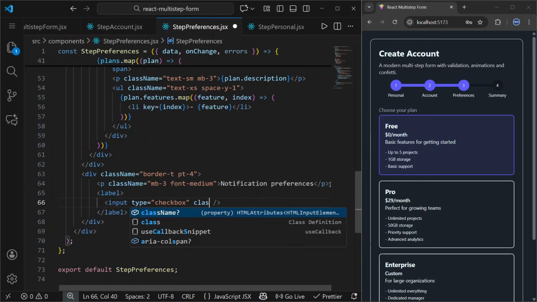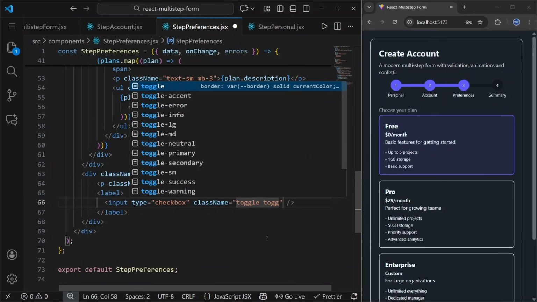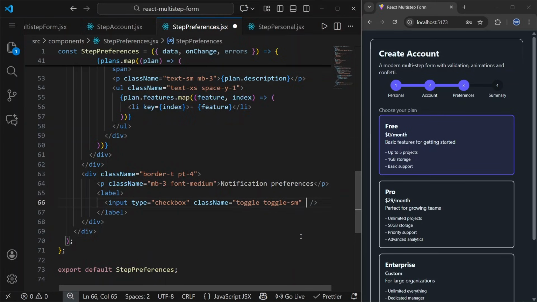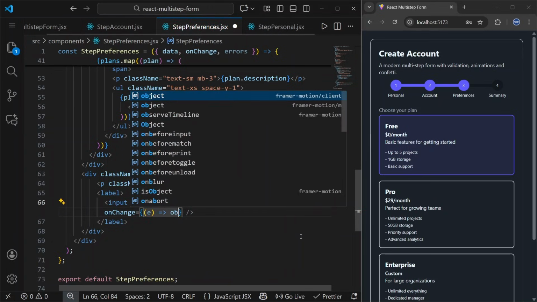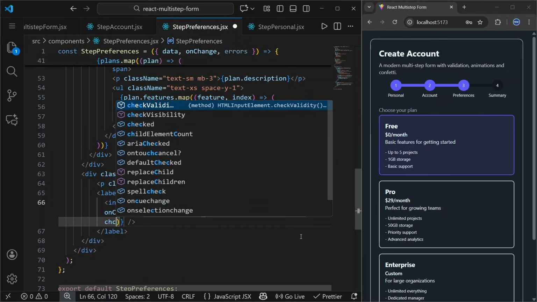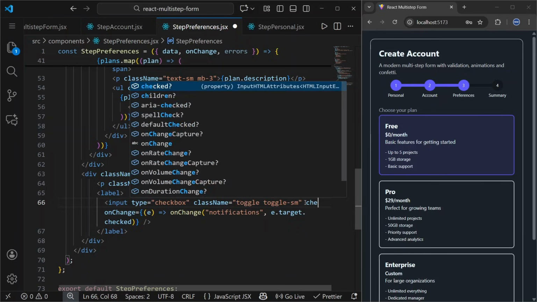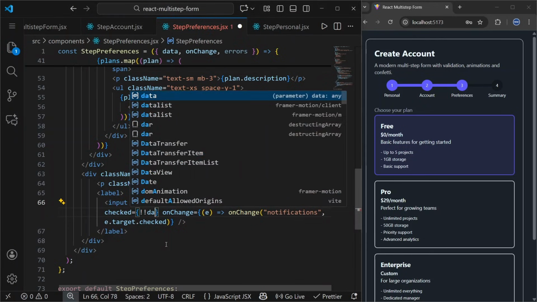And when it comes to classes, let's say that it will be toggle, a class that comes from DaisyUI. And when it comes to size, let's say that toggle will be small. Then on change, let's say that we can get access to this event object, and we want to pass to our onChange function a key, which will be notifications and event.target.checked. And as for checked, let's say checked will be equal to data.notifications.